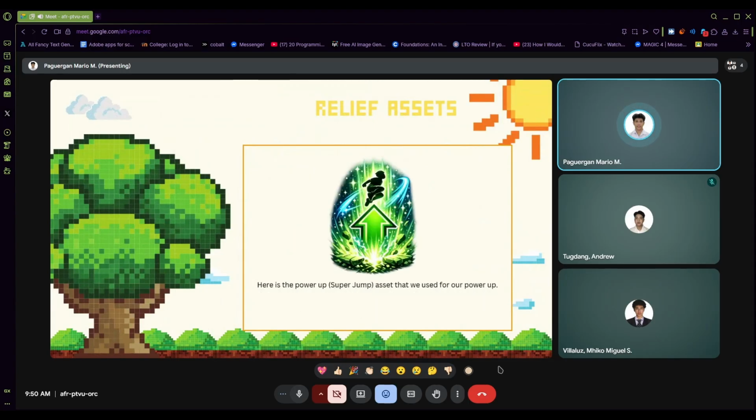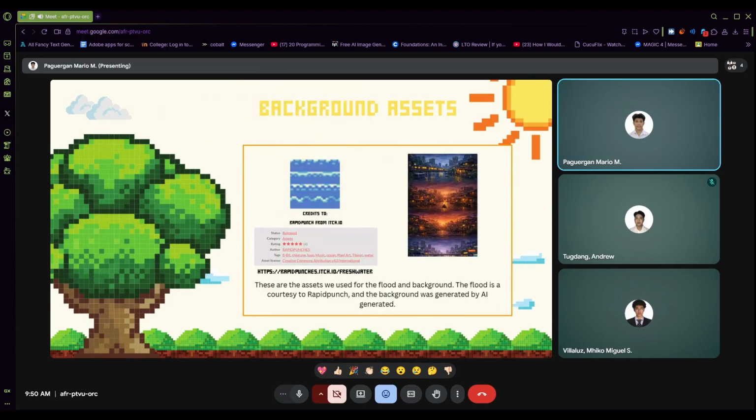Next is the power up. Here is the power up that we used in our game as our asset, which is the super jump. Next is the background asset. So this is the asset we used: the flood, courtesy of Rapid Punch, and the background was generated also by AI.